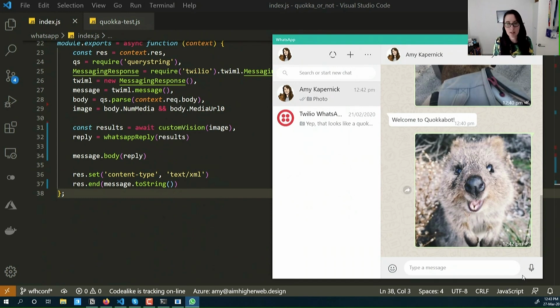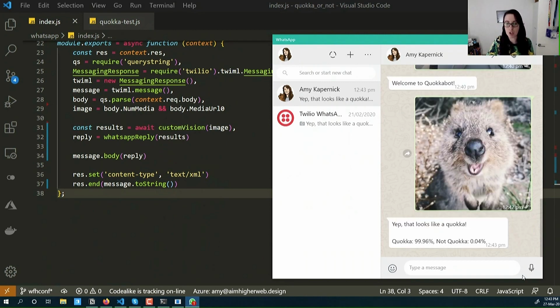Now when I send this through, it will again send it through to Custom Vision, which we'll be able to have a look at, but it will then get the results back and let me know whether or not the results have determined whether this is or isn't a Quokka. And it should give me the percentages as well. There we go. So this is 99.96% sure it's a Quokka, but it's 0.04% sure that it might not be a Quokka. So it's a Quokka, but it's not 100% sure that it is, which is a little bit concerning because that's one of my testing images.